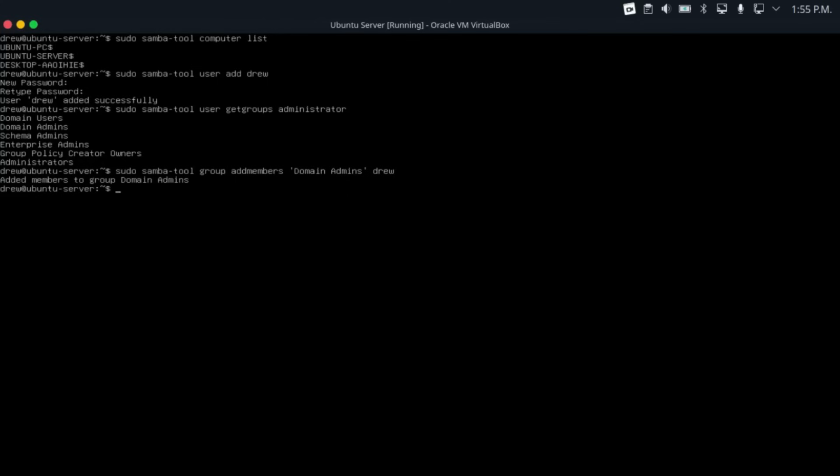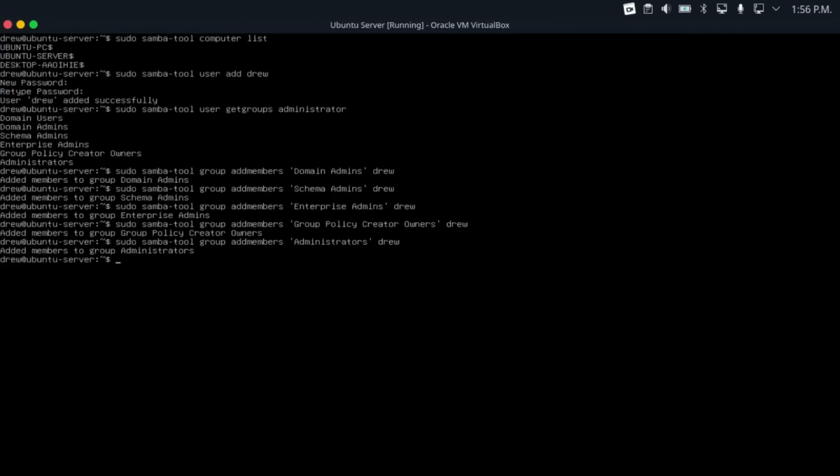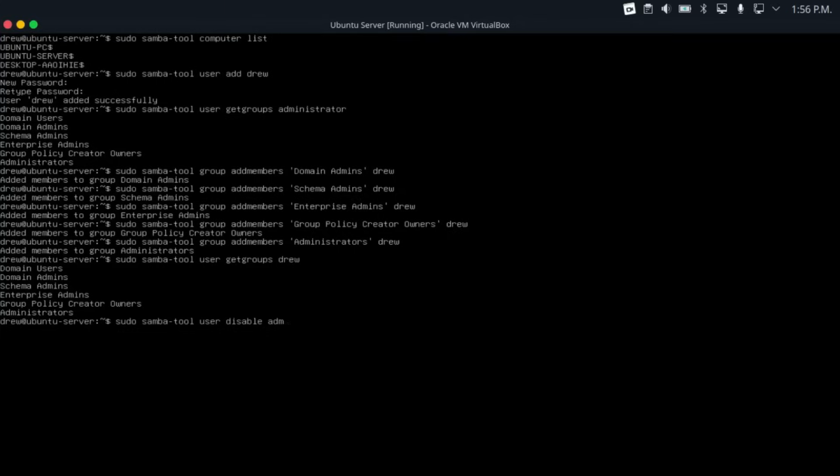Yep, added members to group domain admins. And then repeat this for all the groups that administrator is a part of. Okay, now that we've done that, we can do sudo samba-tool user get groups, our username, to verify that now we are a member of all these groups. Yes, we are. So now the next step is to disable the built-in administrator account with sudo samba-tool user disable administrator.